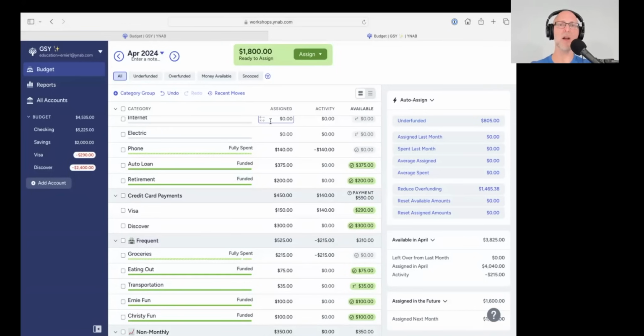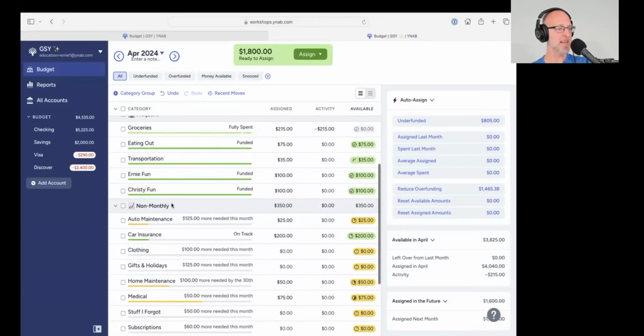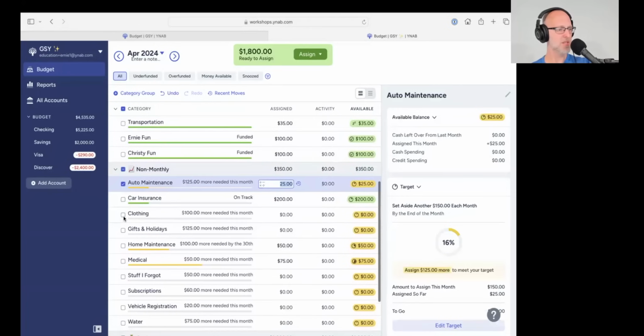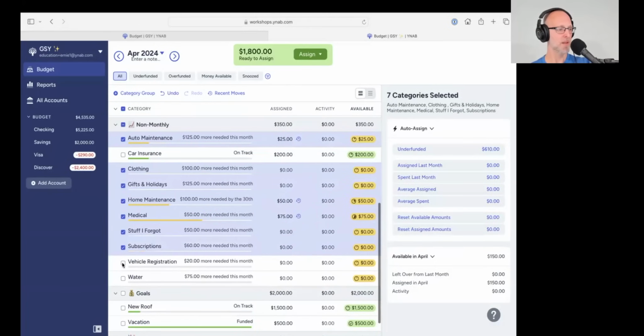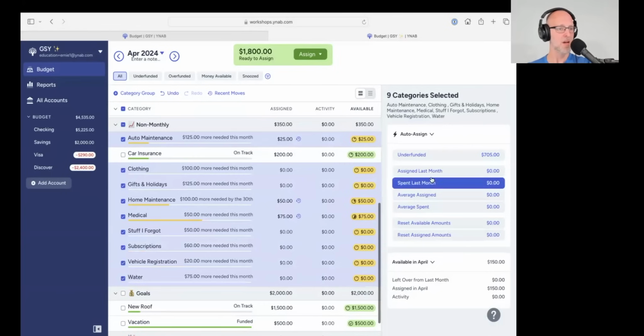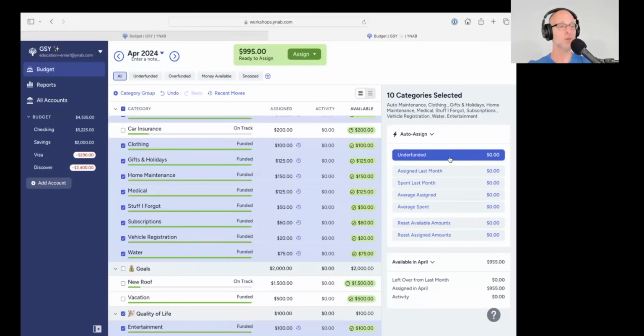Yellow is telling me, hey, Ernie, these categories might need a few more dollars. So we're looking good there. Okay, here's our first yellow, auto, and I'm just going to select all the yellow. Let's top these categories off. So underfunded says those 9 require 705. Let's also put some money in entertainment. Okay, so those 10 categories, 805, I've got more than enough. There we go. Click. YNAB assigns those target amounts automatically.